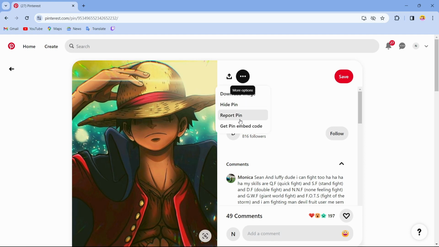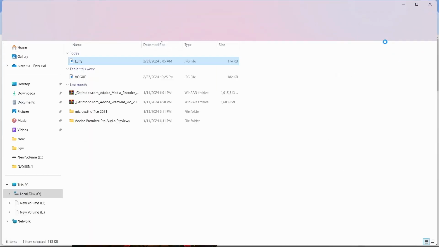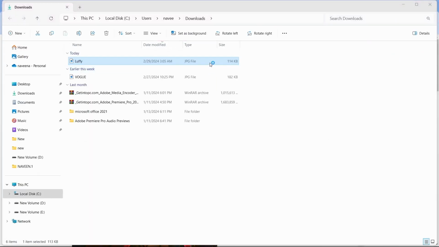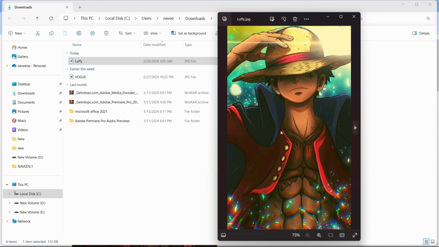After tapping on the three dotted icon, you can find the following options. To download your image, what you can do is just tap on download image, which is the first option. And after tapping on that, just tap on this download option. After tapping on the download option, you can see your image has been successfully downloaded. So just open this image on your file, and you can check you have successfully downloaded your Pinterest image.